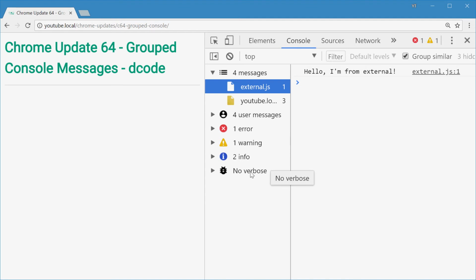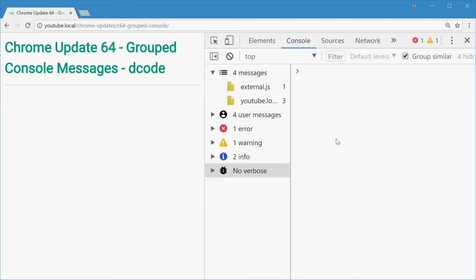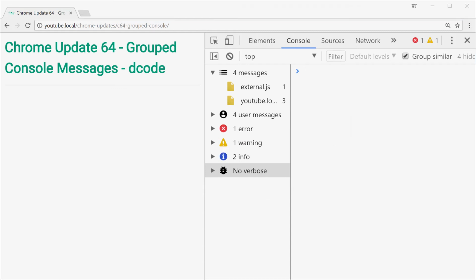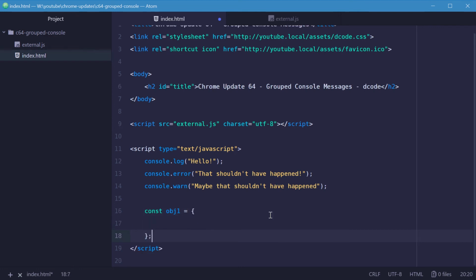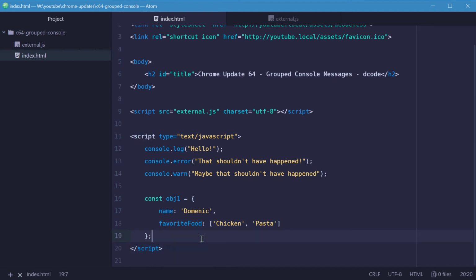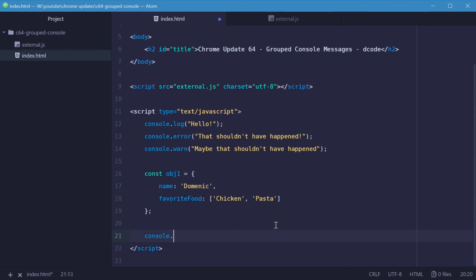Now, for the verbose section, this is useful when using the console.debug method. So, back inside the editor once again, if we make a new object down here, let's say const obj1 equals a new object literal. We'll give two properties here. We'll say name as being Dominic and favorite food as being an array of, let's just say, chicken and pasta. Alright, so now using the console.debug method, we're going to debug this to the console screen. So we'll say console.debug and then pass in obj1.